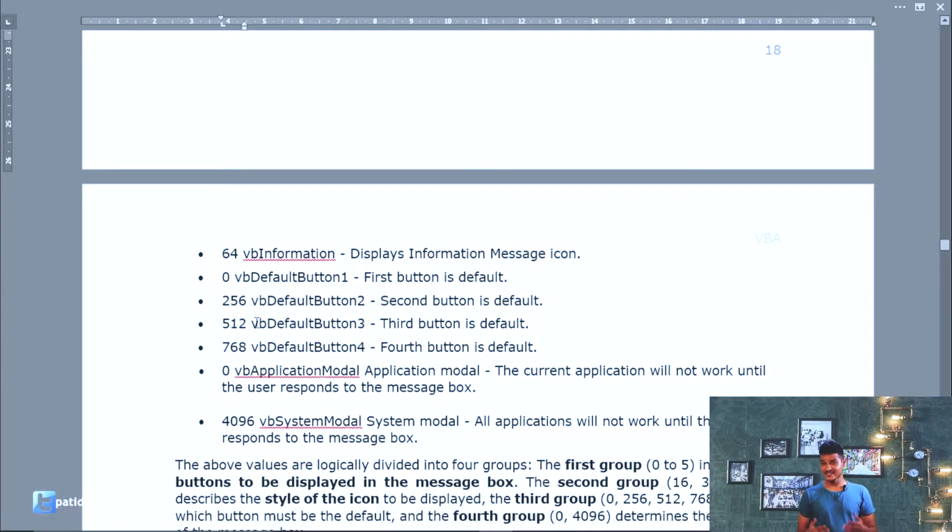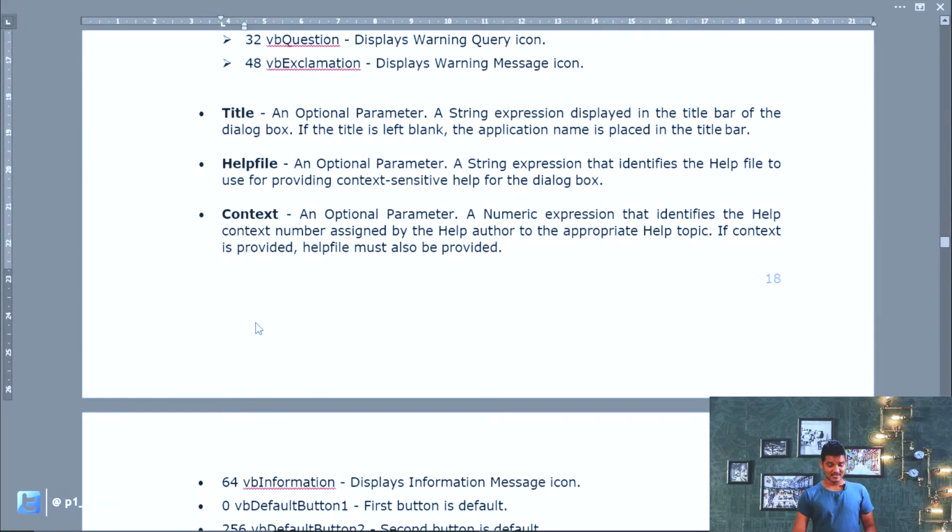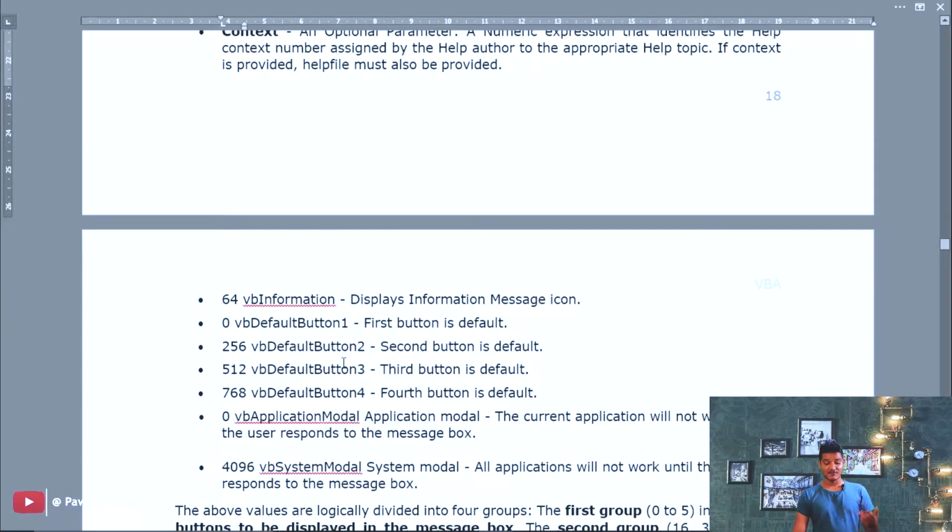Well, if you assign 64, then it will be an information value, so it will display an information message icon. Now if you assign 0, which is the default value, it will show the first button. If you want to show 256, then it will show the second button by default. So you must have seen yes or no buttons; automatically one button is selected.